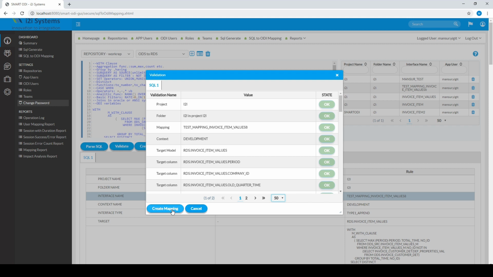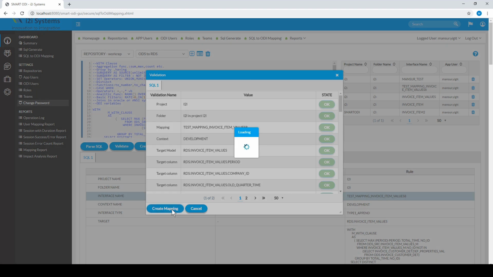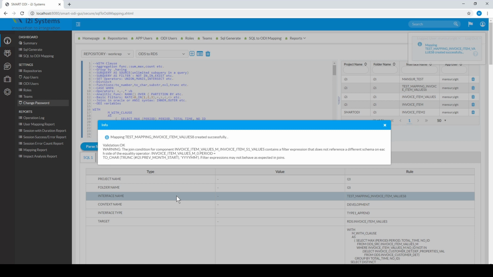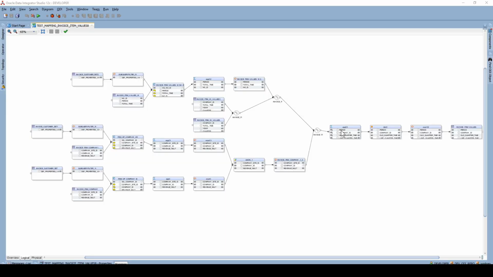The system is fired by pressing the create mapping button, and within seconds, the SQL to ODI mapping is completed. At this point, we validate the ODI mappings and reach the same stage as it would be reached via ODI Studio. All code shown in ODI Studio is created as ODI 12C version.